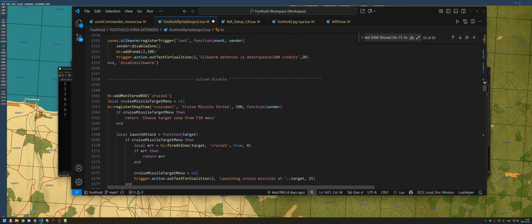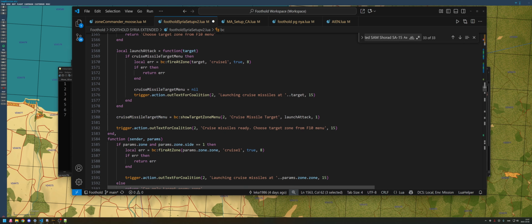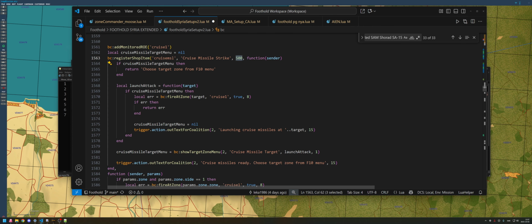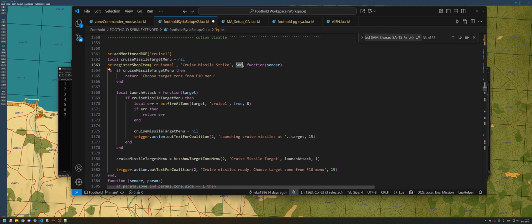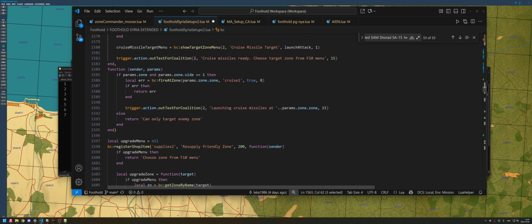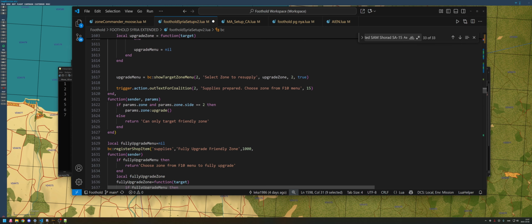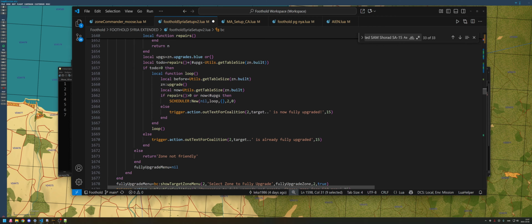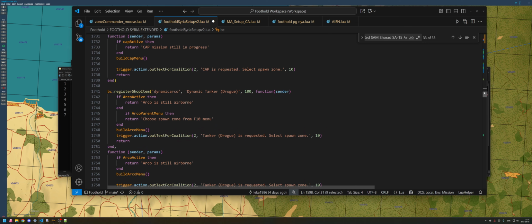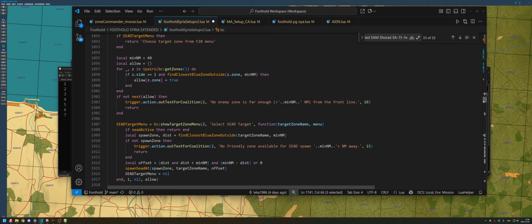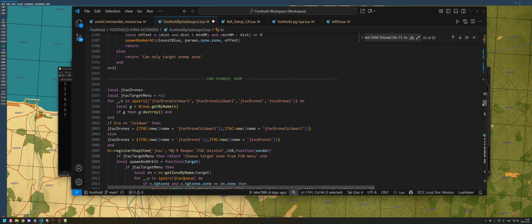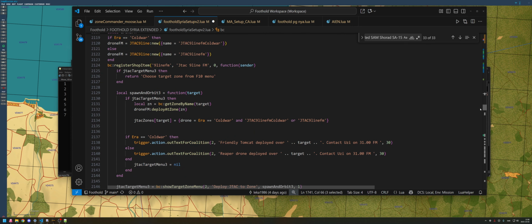Here's the shop. For example, here we have cruise missile, which costs 500 credits. If you want to edit the cost of it, you can just type any number here. If we scroll down, we have supplies, and it will keep going until you reach the end of the shop. Dynamic cargo, which is dynamic cargo correction, costs 100. Here's the JTAC still in the shop.